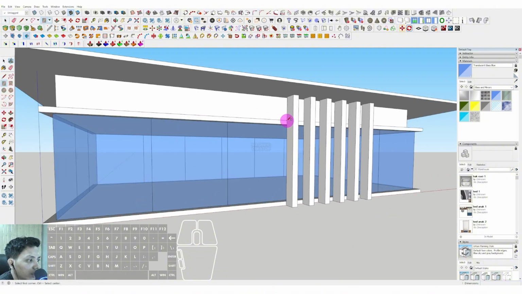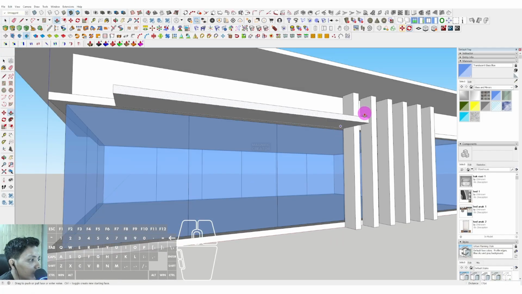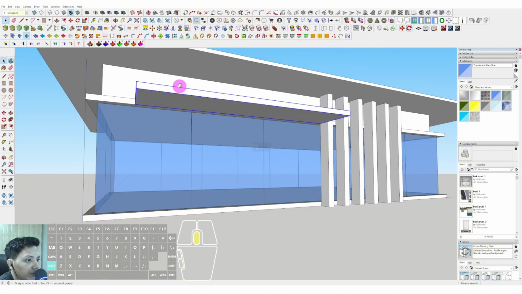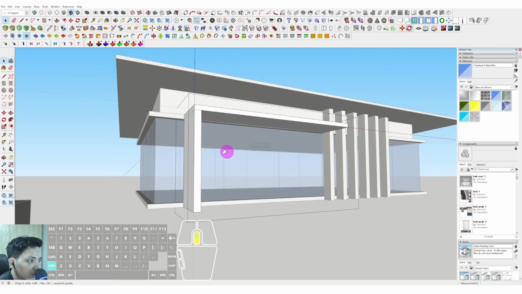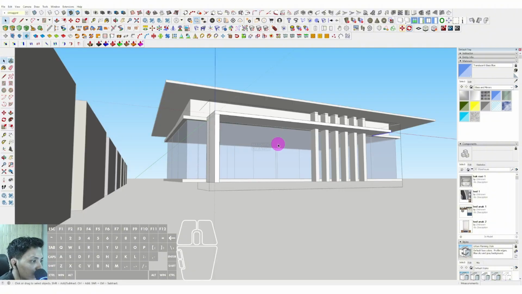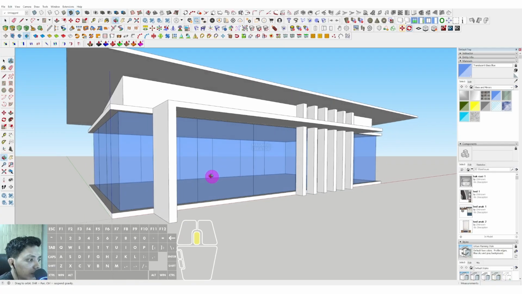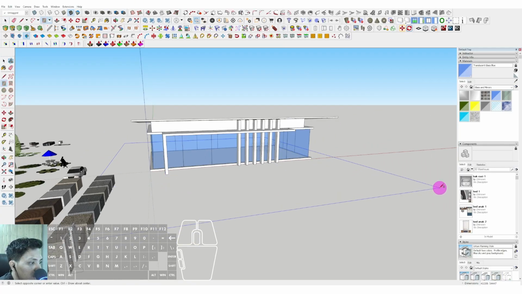Okay, and then we can add the canopy. We can add the canopy and make group. Click and push it down until the position. We can just place it. So this is the basic shaping, and now we can make the plane.